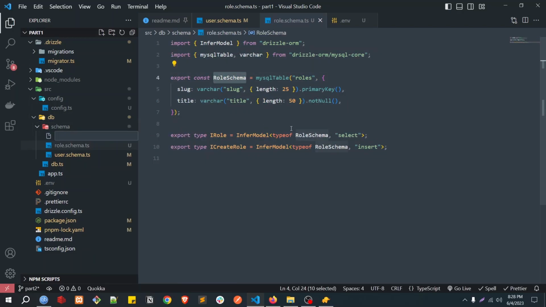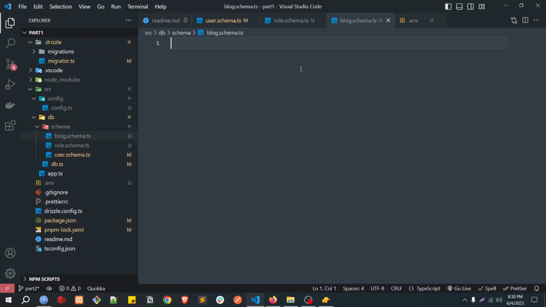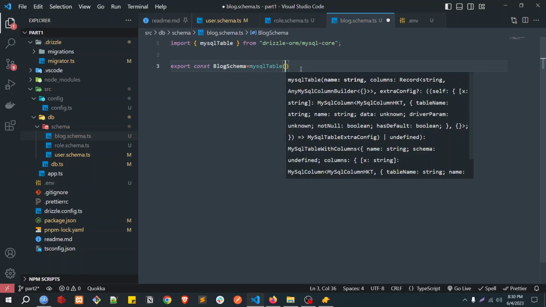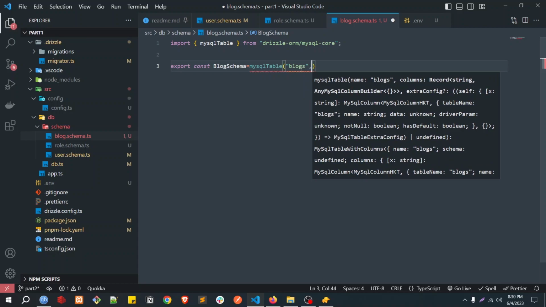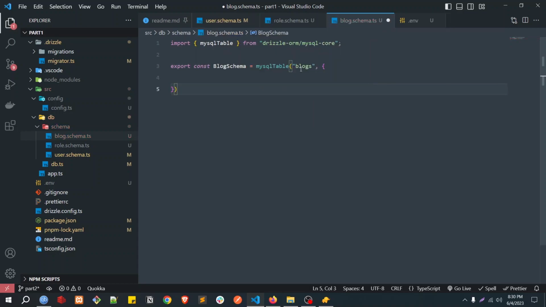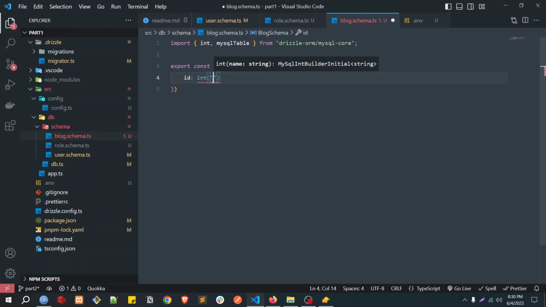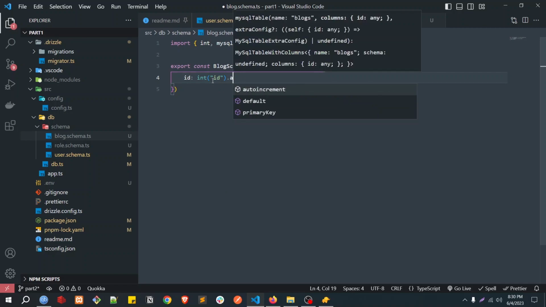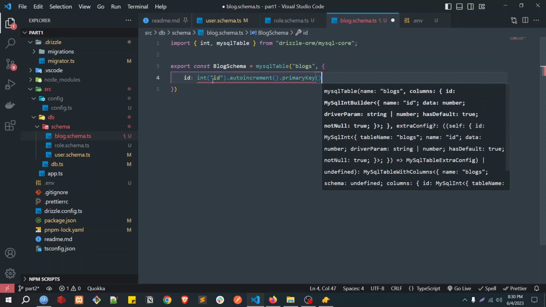Now let's define the block schema. Create a file called block.schema.ts, export const block schema, MySQL table, we'll call it blocks. So here we will have first of all the ID. For the ID we can use varchar as well as auto increment ID. So for showing you we'll just use auto increment ID. So we'll say int ID and auto increment primary key.